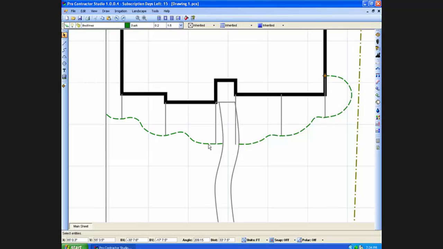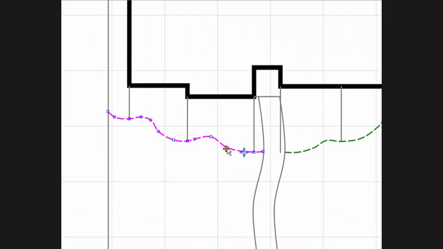To adjust the curves, I select the curve and click on a point location. I drag the point to a new position. As I move the point, the curve changes shape according to the new location. I click a second time to place the point at the new location.